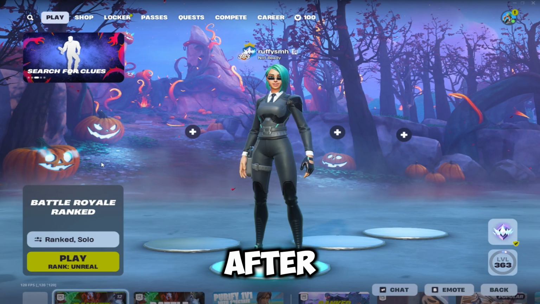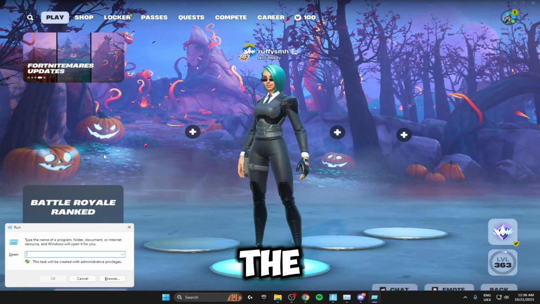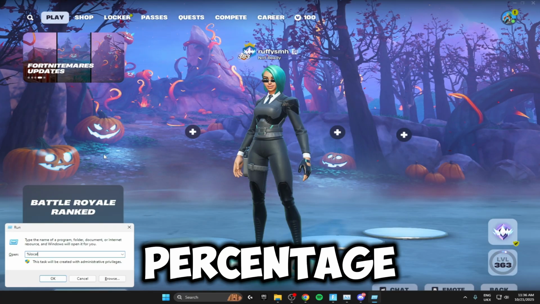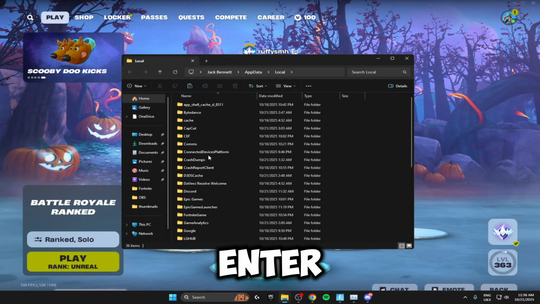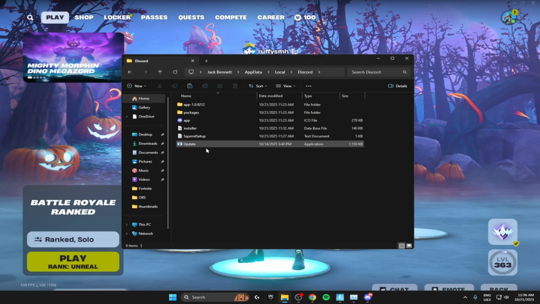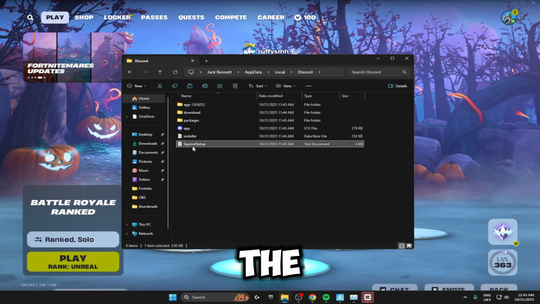But back to the video, after we've done all of those settings, we're going to be clicking Windows R on our keyboard to open up the run box, and inside here type in percent localappdata percent, clicking enter. And then you just want to find the Discord folder inside here. And once you get inside this folder, you want to delete the update folder and the squirrel setup.